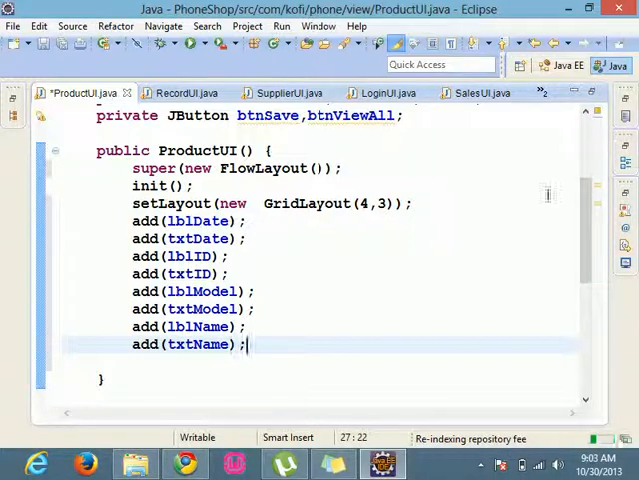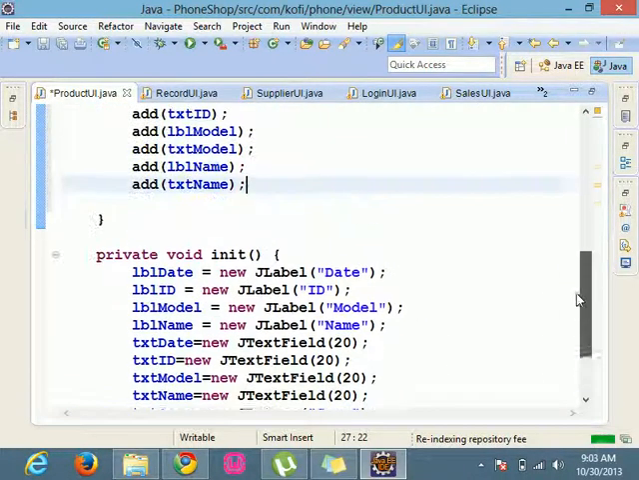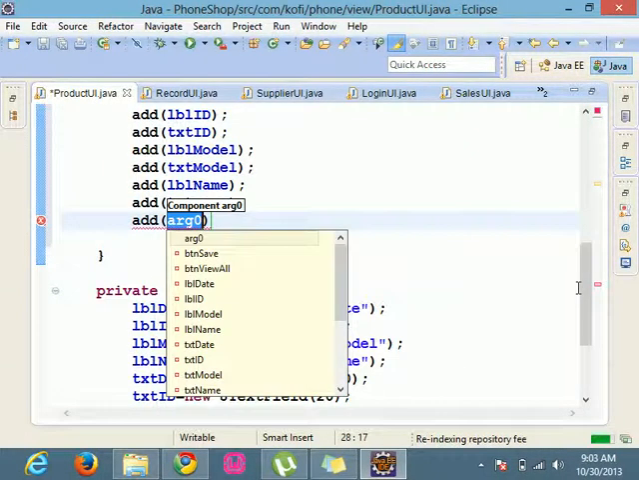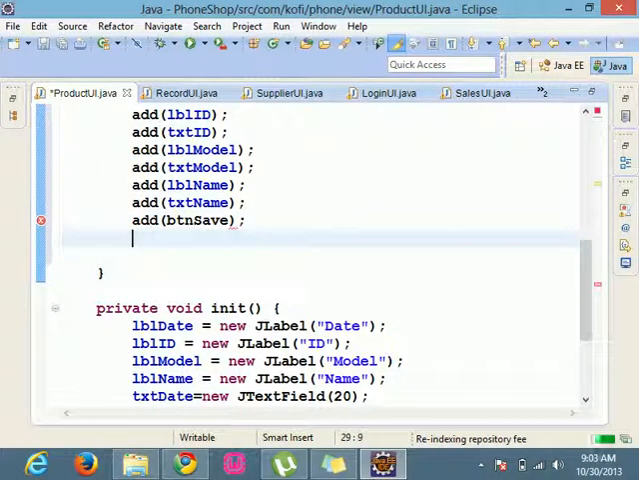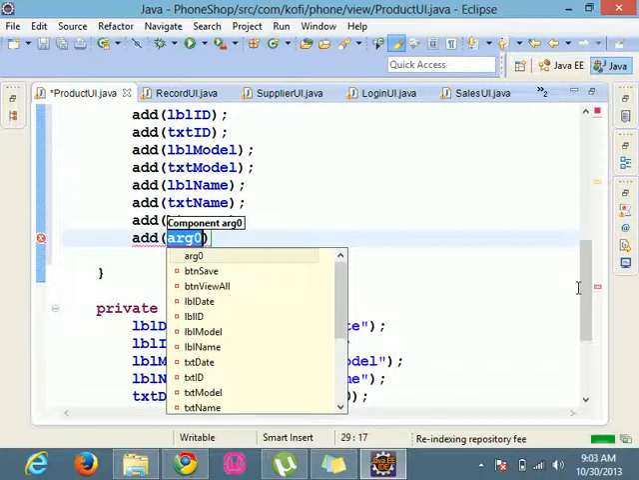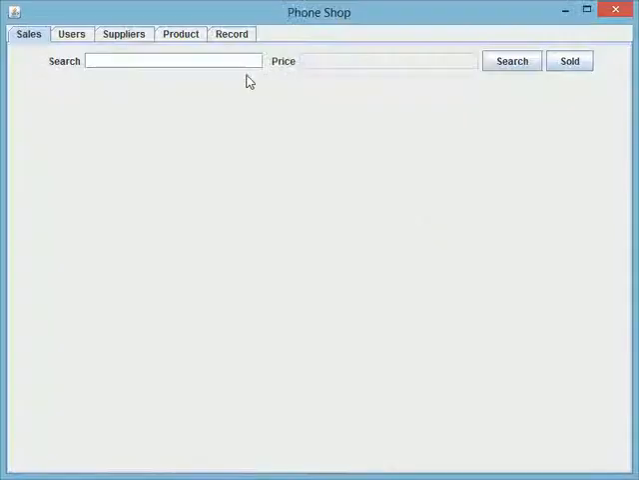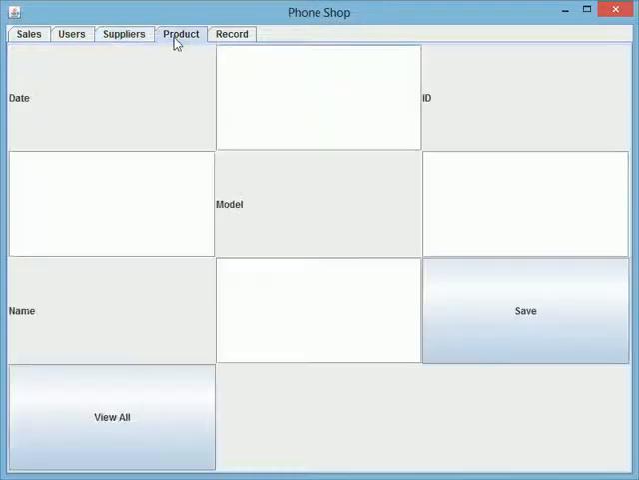So I've added this component. Then it's left with the buttons. Add btn save, add btn view all. So that's which one was that? Okay, so it's scattered some layer somewhere. So this.